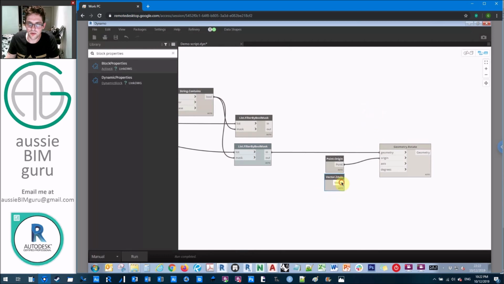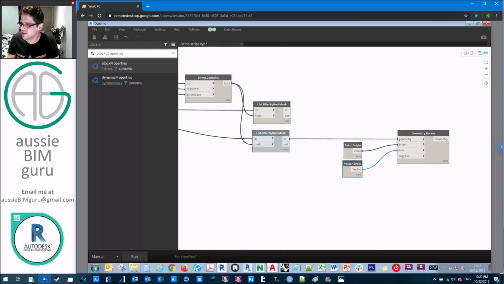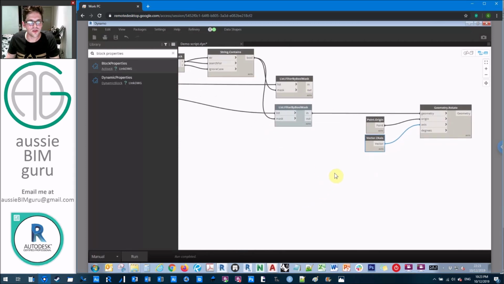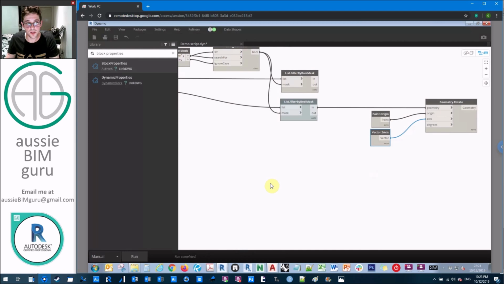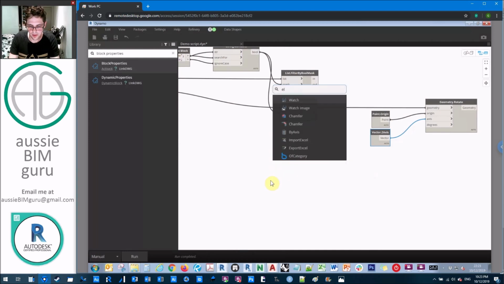That was a pretty terrible example. And all we need now is the degrees. So we need to find the angle to true north. There's a lot of custom nodes that do this. I'm not going to use a custom node here. I'm just going to use an out-of-the-box workflow.